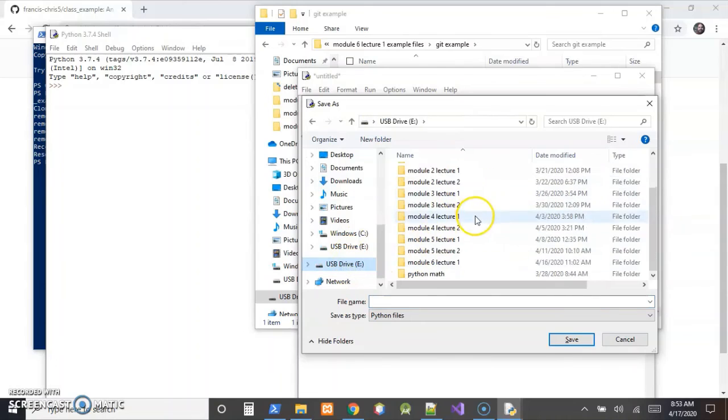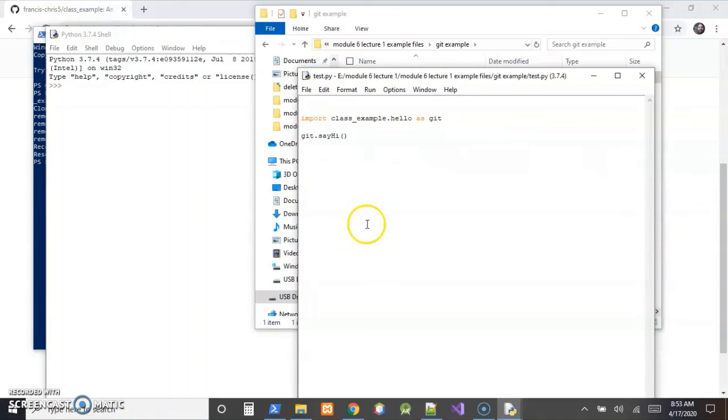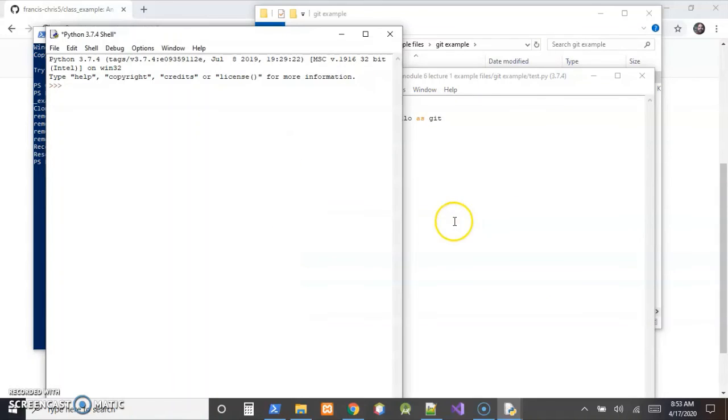A whole bunch of clicking to get down to where that folder is. Git example, and then this is, I'll just call this test. That works. Test.py. Now when I run that, it ran the print in the module. We've seen that before. Nothing super fancy there, but the main thing is the storage on it, right?